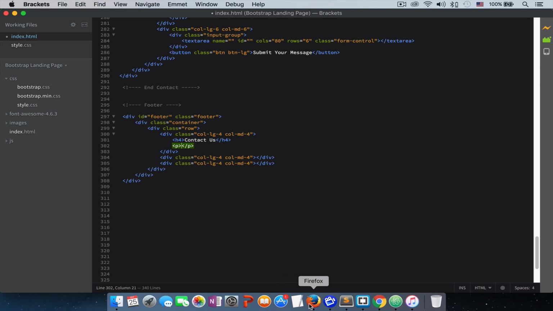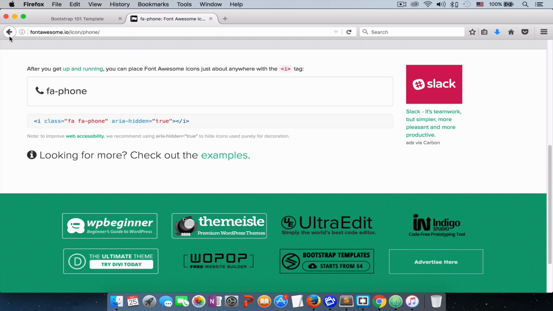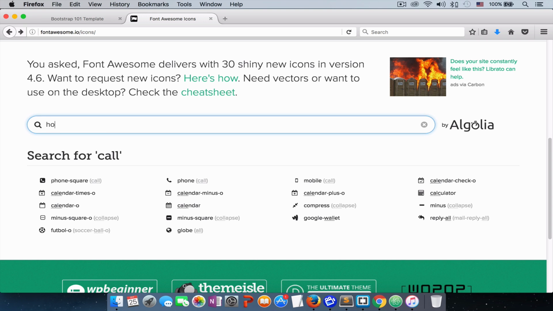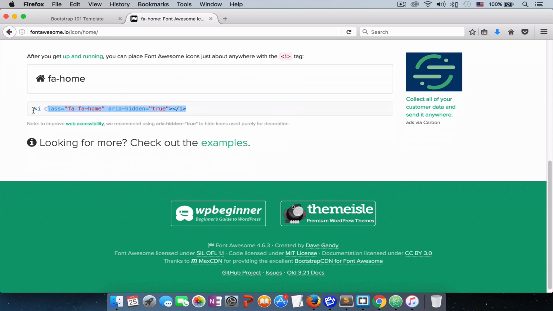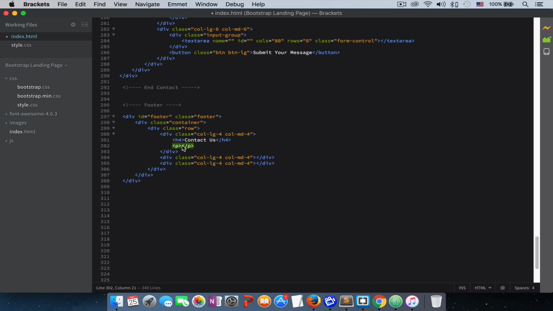So let's go to Font Awesome, and the first thing will be the home icon. We use this for the address. And let's put 11, like just an address. Put Washington, DC. And add just a zip code.